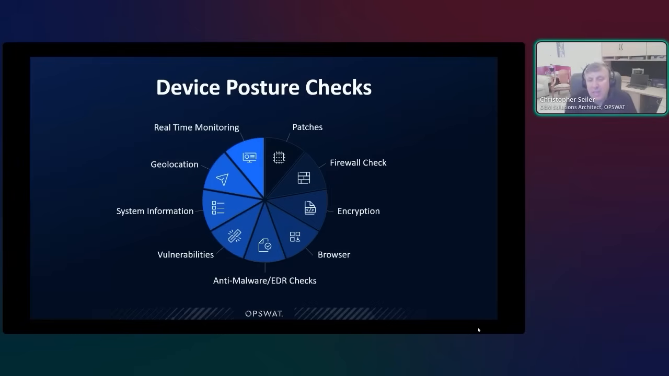So, here are some of the checks that you'll need to do. You should be able to check to see if there's missing patches. You need to make sure the anti-malware EDR is working correctly. Make sure there are no vulnerabilities, that geolocation is working, running in a location where you know it is secure. Make sure that the firewall is running so you're not at risk of people coming in and trying to get access through open ports, and that encryption is running. So there are definitely multiple checks that need to be done when checking your system to make sure that it is a secure device so that you can trust it as it goes and gets access to that secure resource.